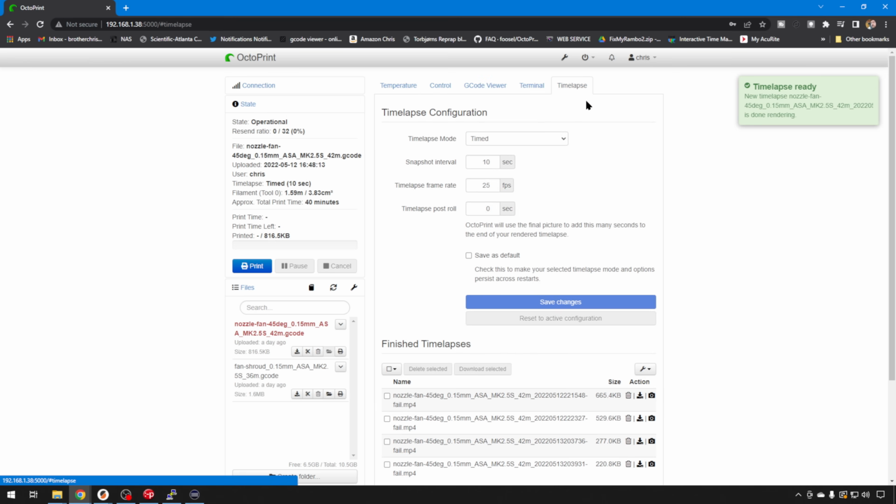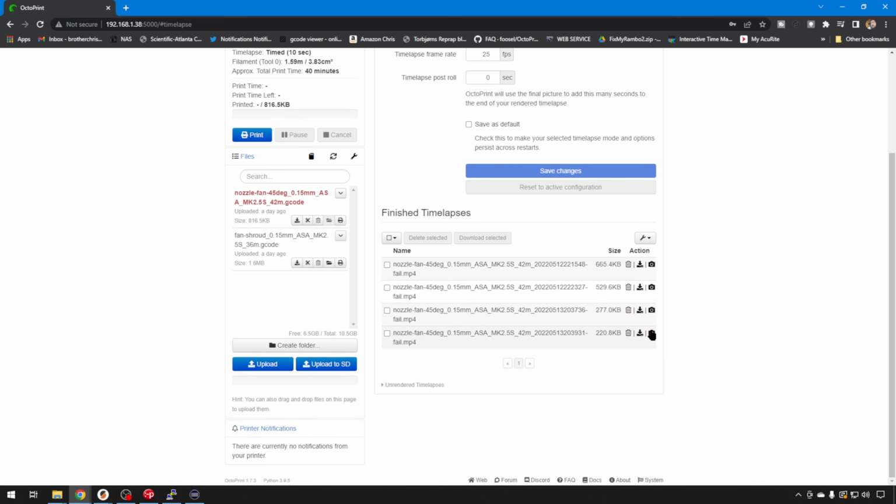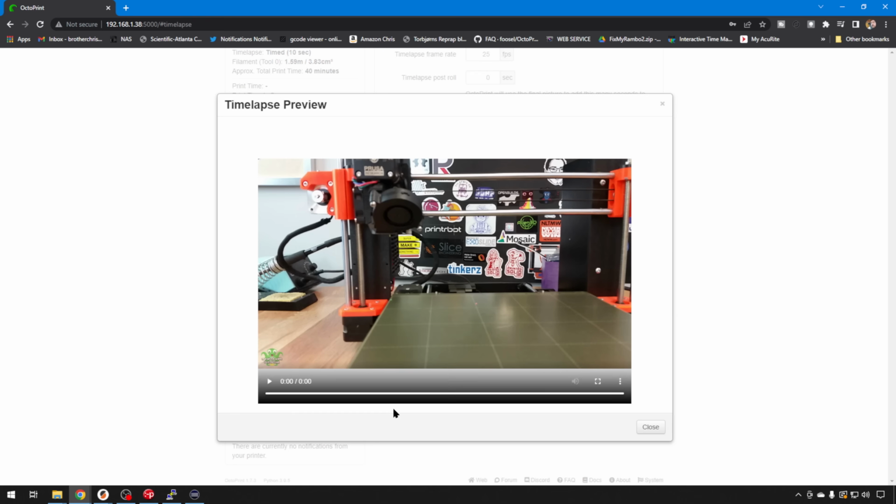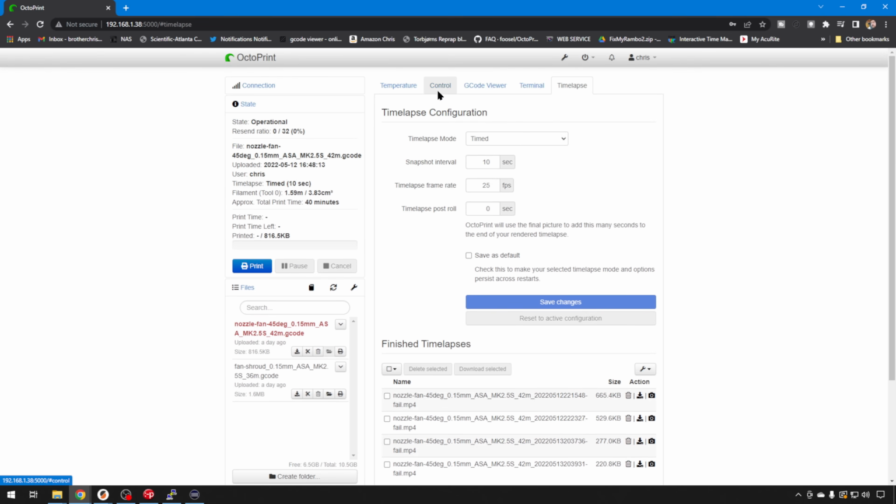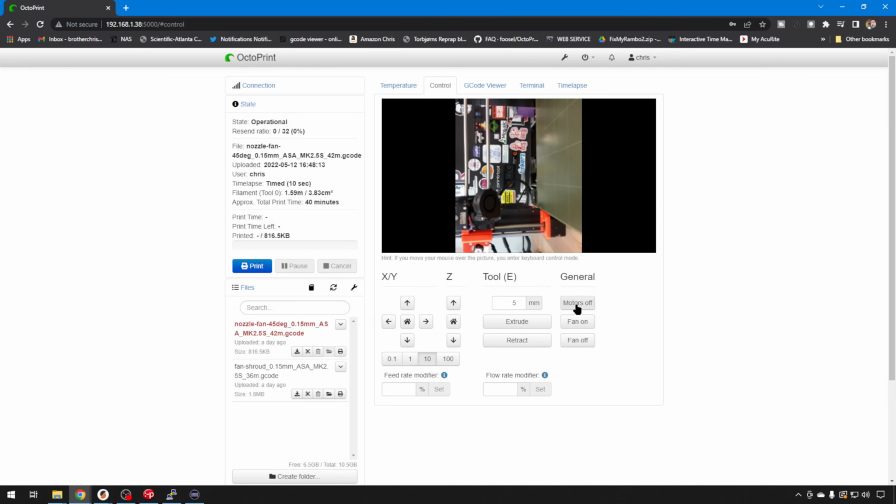So then you can head back over to time-lapse just like any other, and we can take a look at it. And you'll notice it's in the correct orientation with the printer. But how did I do that? Well, like I said before, in the control tab, it's still on its side. I can't really figure out how to get that correct.